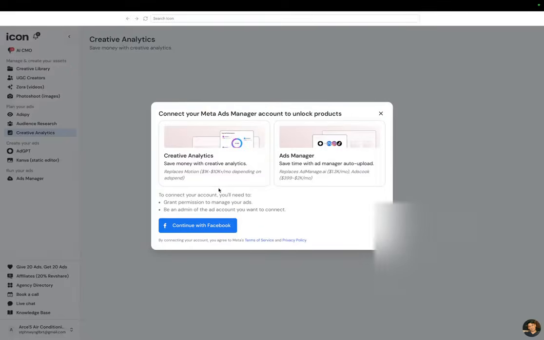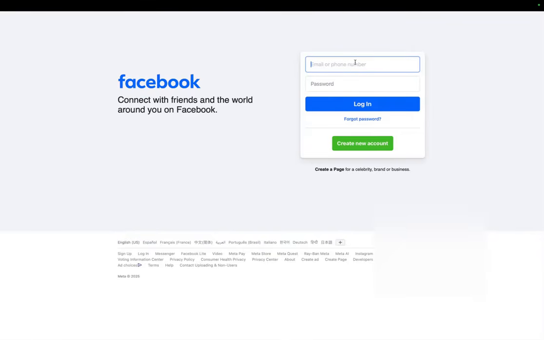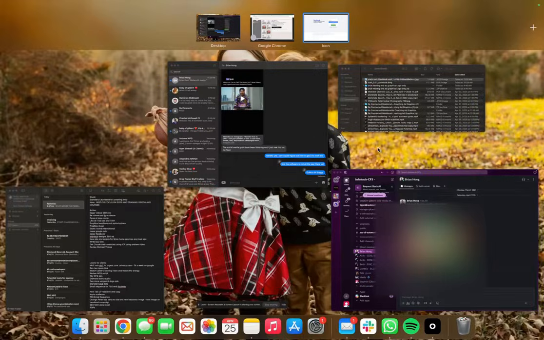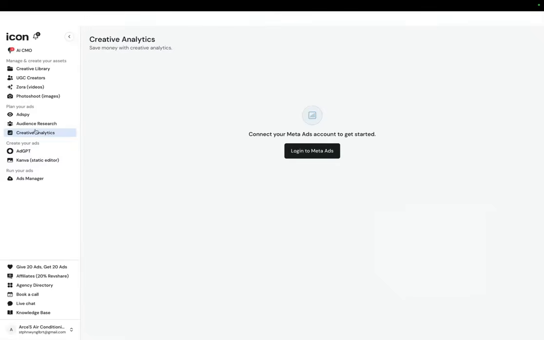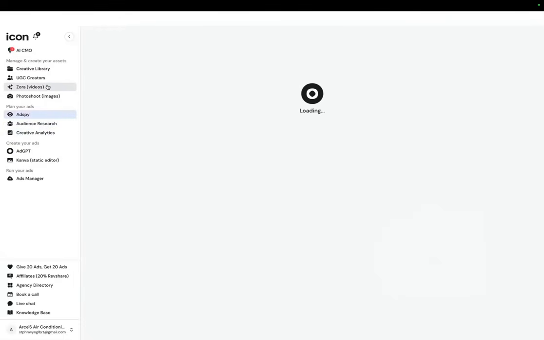You can also connect it to Meta ads and it tells you what it replaces. I'm not going to do that right now. Let me go back. But yeah, the AI CMO is kind of cool too.